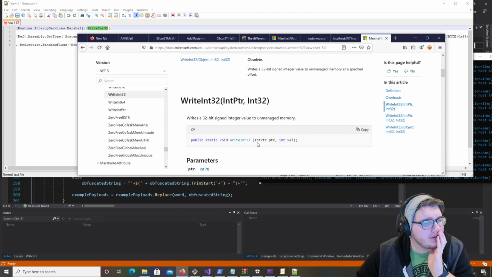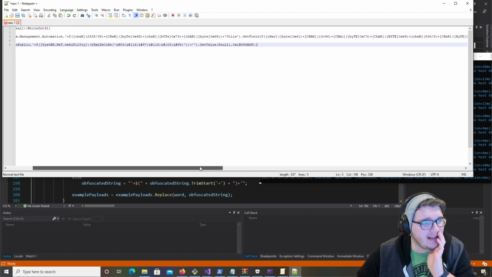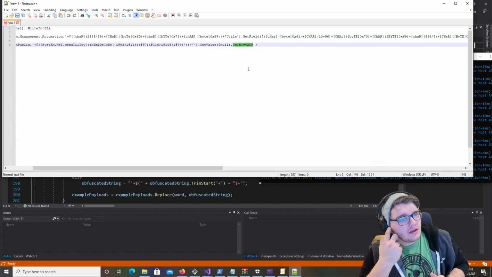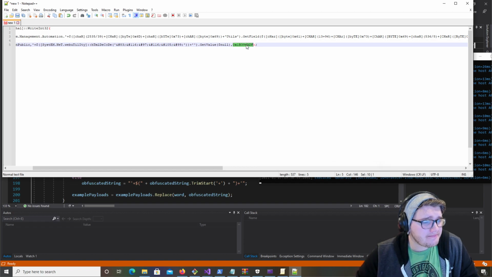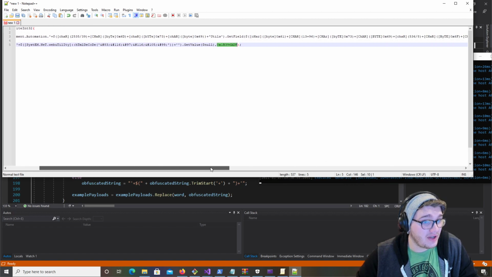So write in pointer and value, right? So the value is the value we're trying to get from this. Okay, so I remember this. If I recall correctly, this can be anything, because you're just writing some random value to AMSI.fail in it, and that's going to cause it to fail, so it doesn't really matter.